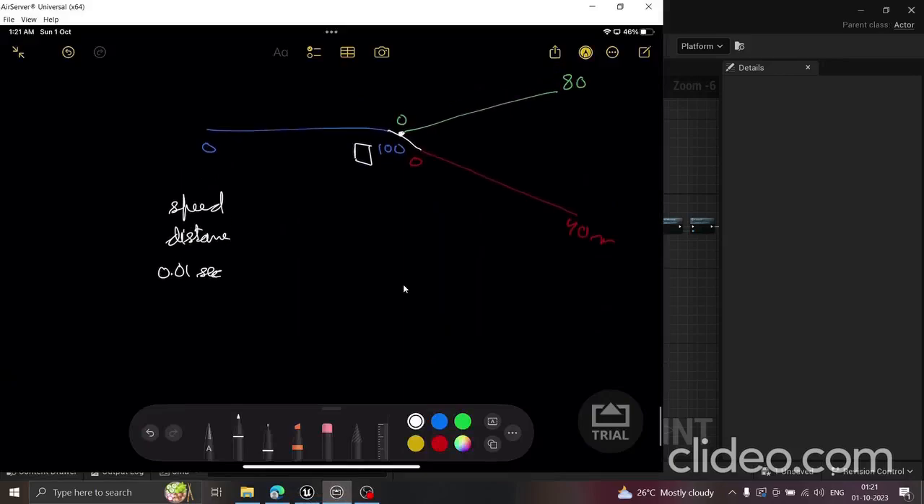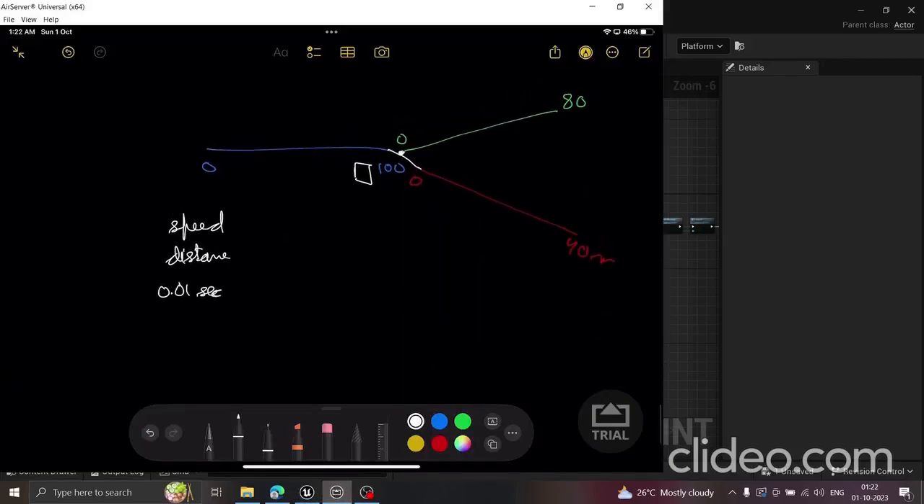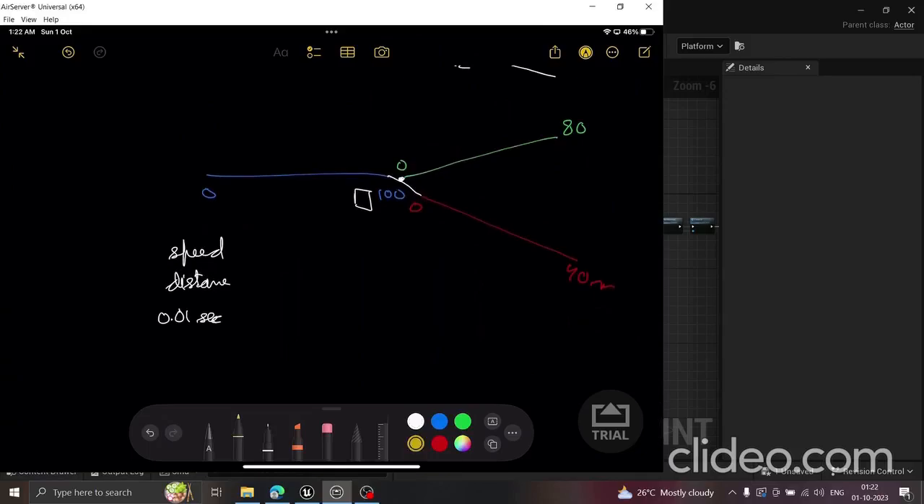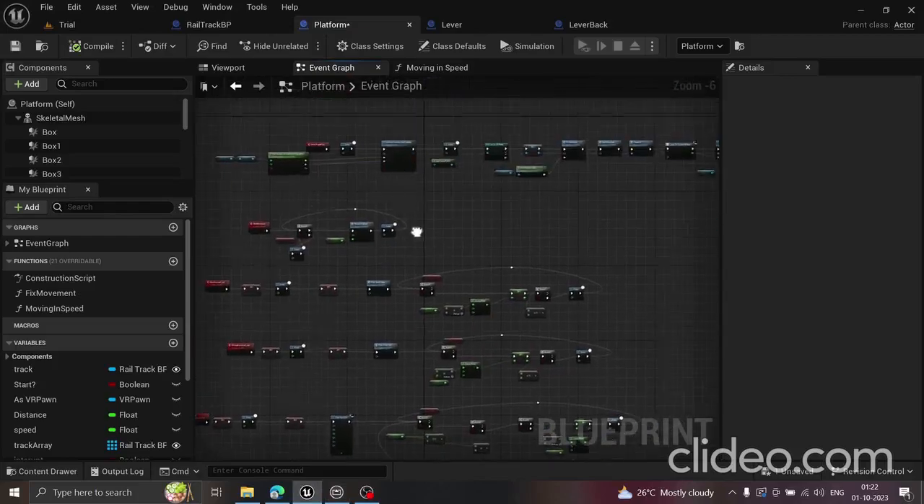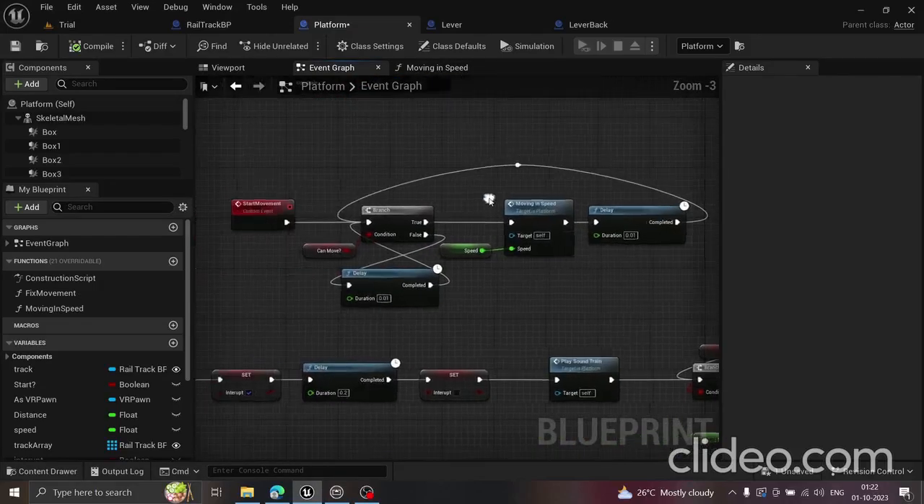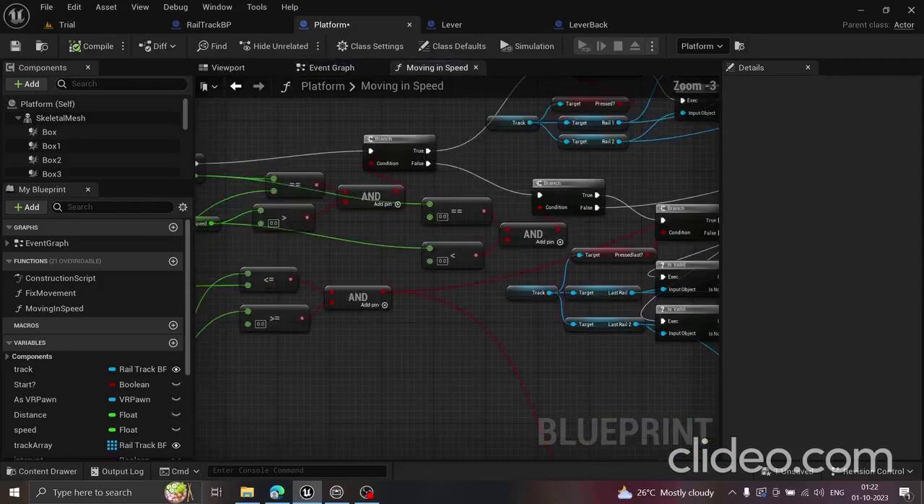So in this, what our cart does is it will go from here to here, like speed is increased to 15 and distance is rapidly increasing. So when you reach the maximum length of that blue spline, what does this do? Here is the code written in moving in speed.